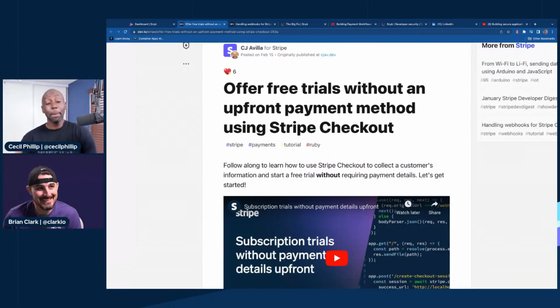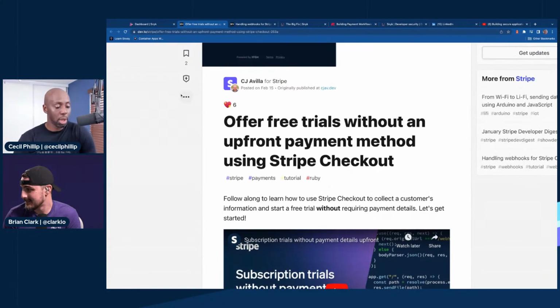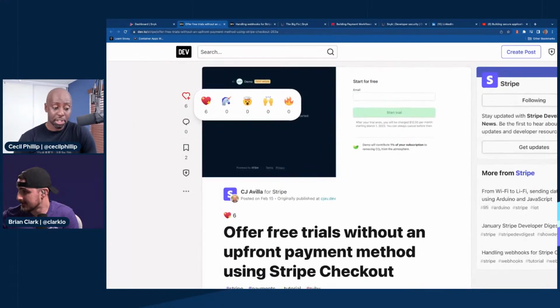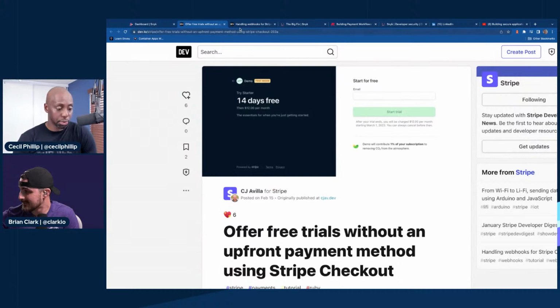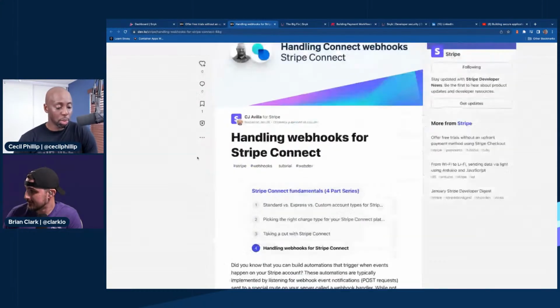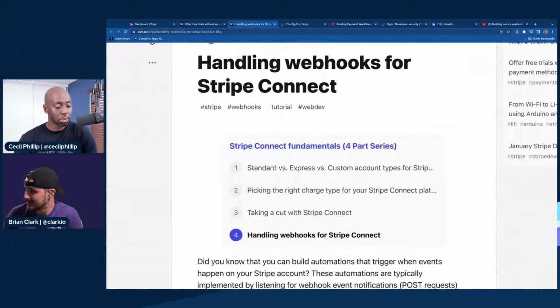Yeah. But anyway, this is a really cool feature. Definitely go ahead and check it out. It's on our Stripe organization that's over on dev.to. Again, another quick post from CJ about handling webhooks from Stripe Connect.